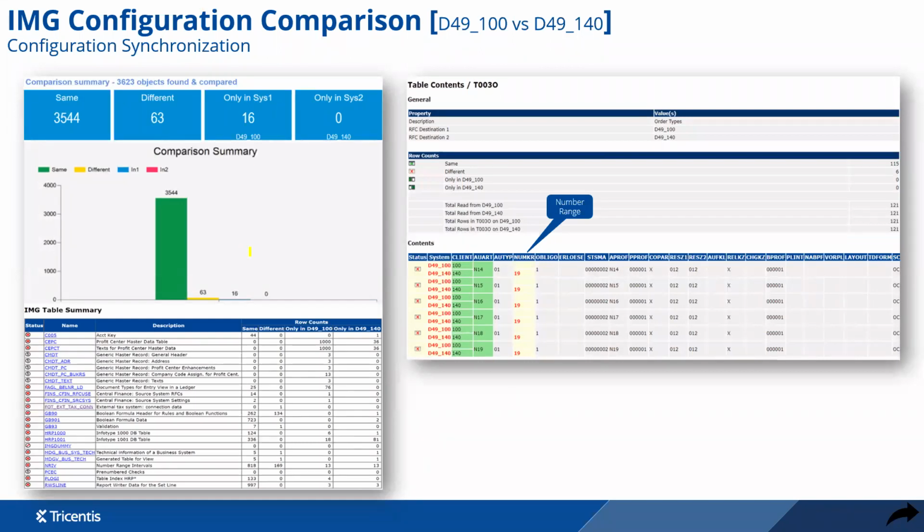And even more so with configuration. Keeping your QA and production in sync from a configuration perspective is extremely important, because when you do all of your testing in QA, you want it to behave the same way when it goes to prod. So here we said, let's compare the configuration between D49 100, so this client, versus D49 140. This is just to show that you can do it between clients, but you can do it between QA and prod or whatever you want.